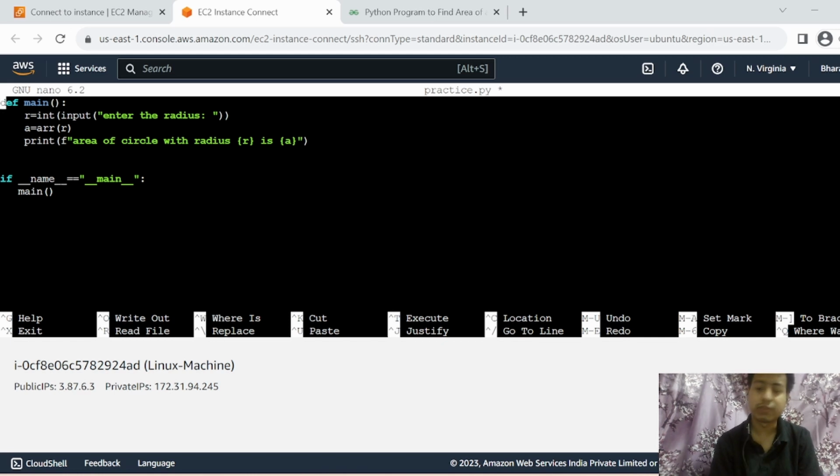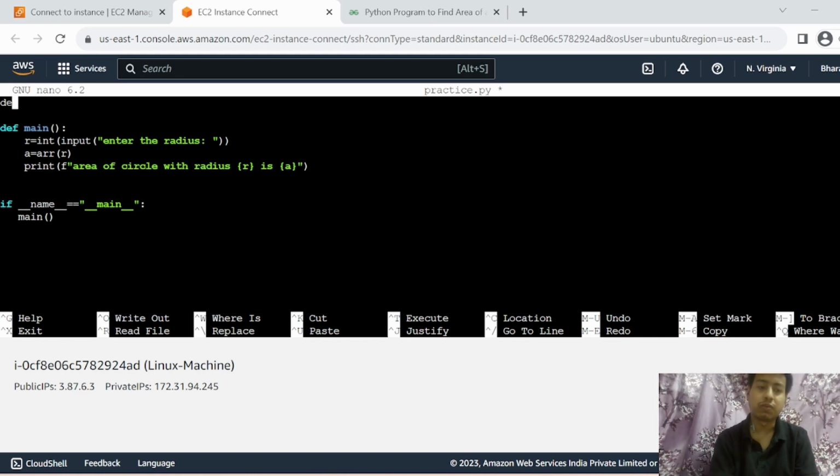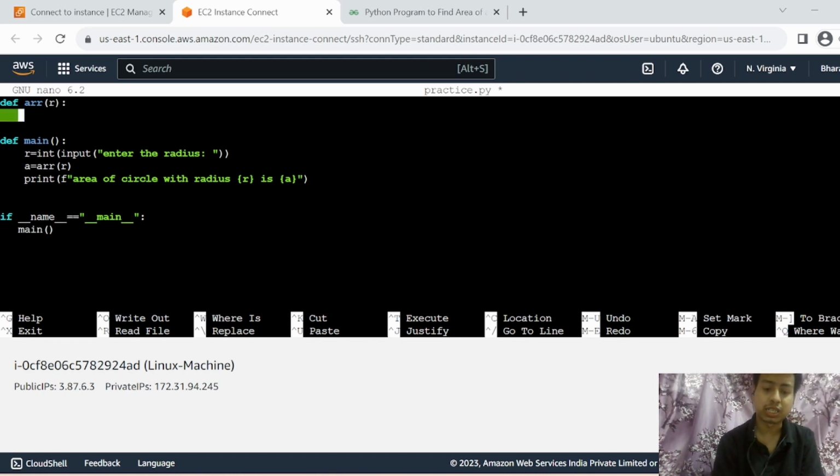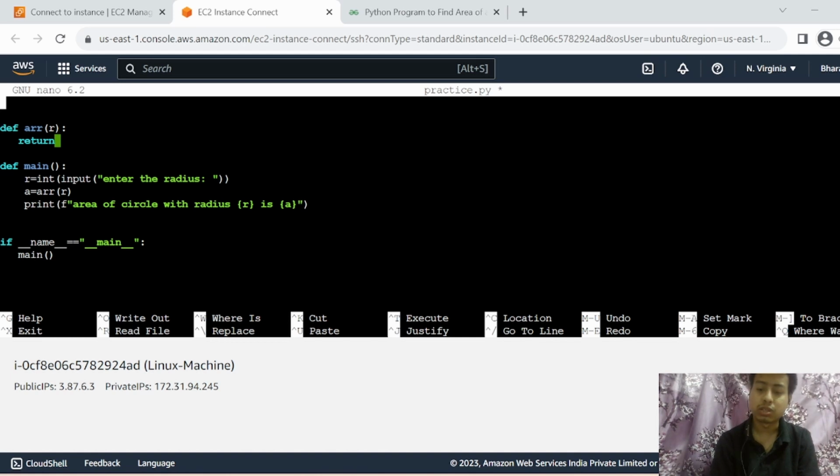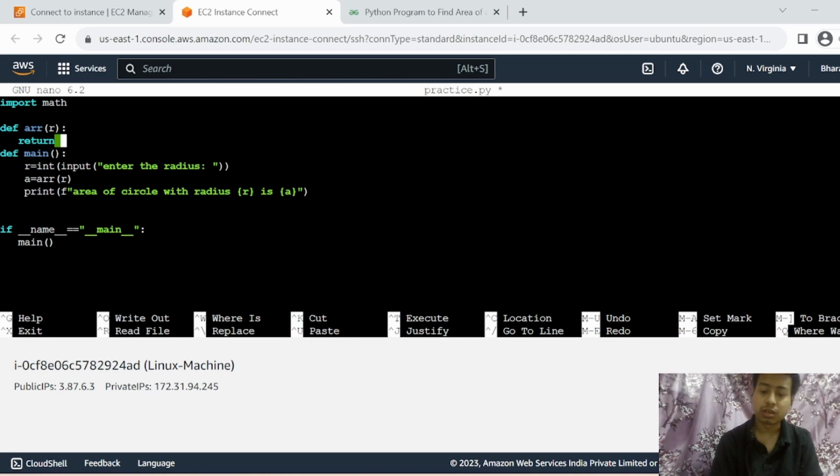Now above here we will define our function. We will say def area, and we will take radius, and it will return. Return what? To get the pi value, we have to import the math module. So we can say import math, and here I will return math.pi.